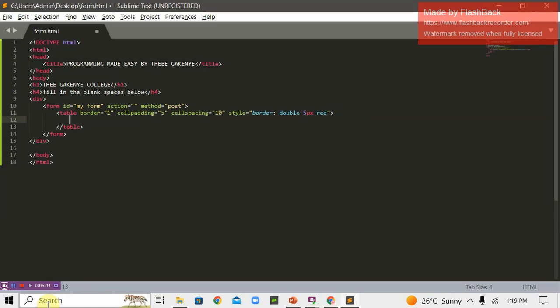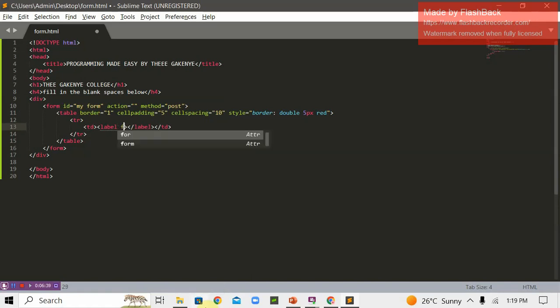First we create our first row, which will be tr, that is table row. Then you want to put the data, so the data will be in form of td, table data. From table data we type label. Then in label you can say label for first name. Then you just repeat it again, first name.